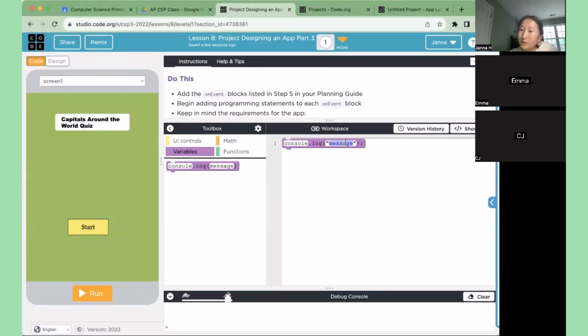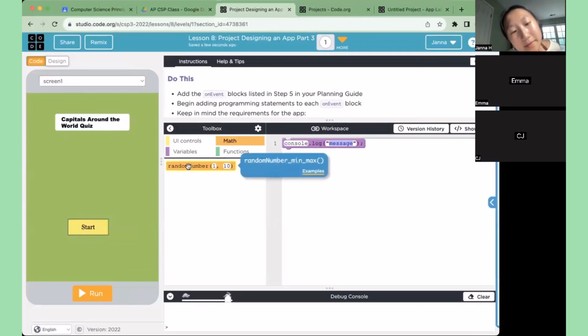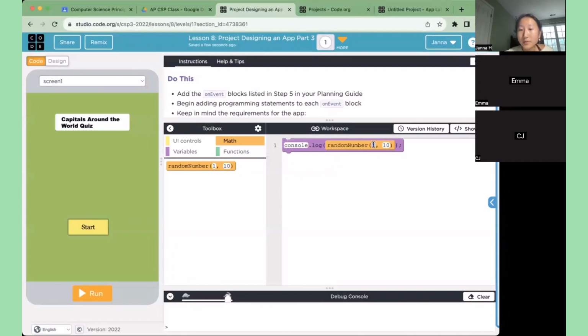So if you want to check a variable, you can print the variable to the console. Okay. And then here you have this function that basically outputs a random number between these two numbers, including these two numbers. So in this example, it picks a random number between 1 and 10, and it includes 1 and 10. So the number can be 1 or it can be 10.